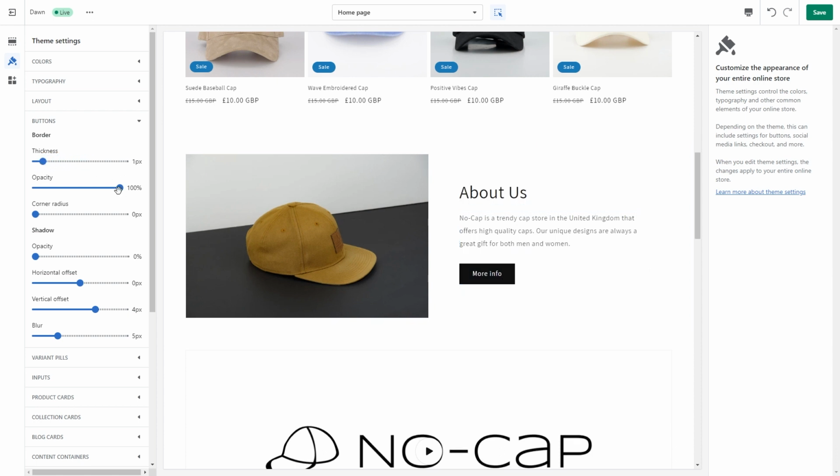This second option would just adjust the border opacity. And the third one would add a corner radius. So it would round the corners for this button. So for example, if I put this onto 12, you can now see that this button is rounded. Now I don't like that style, so I'll put it back to 0.